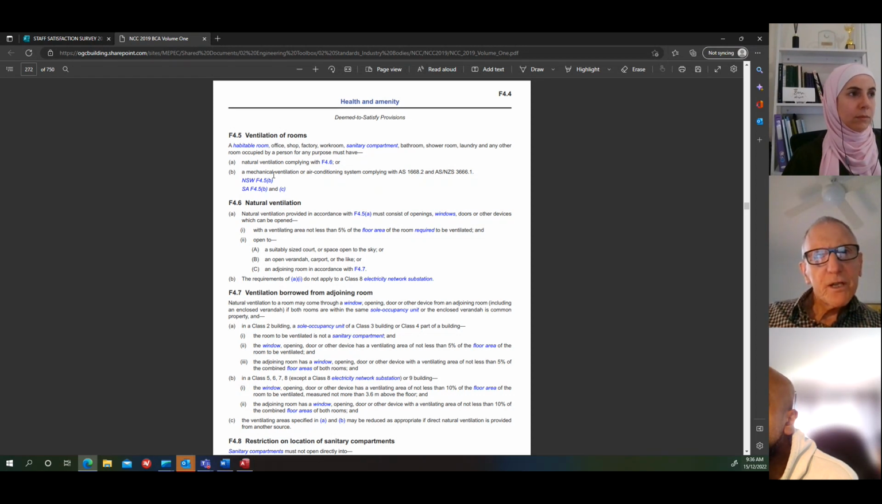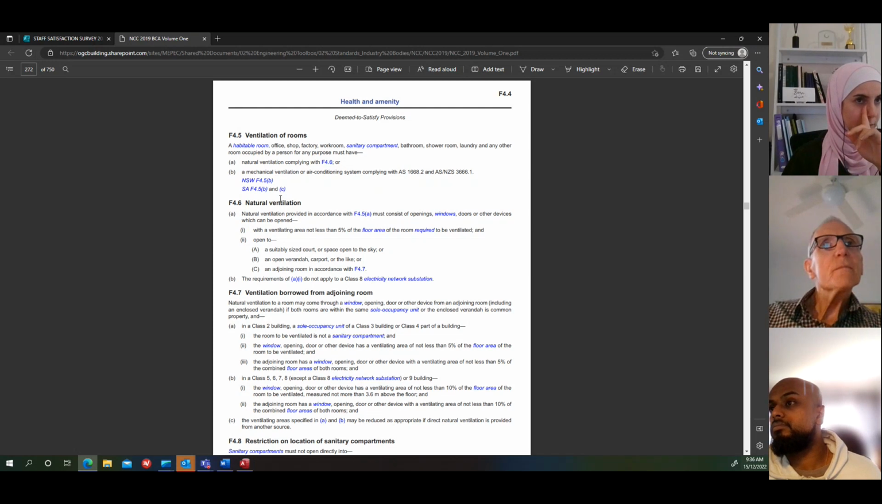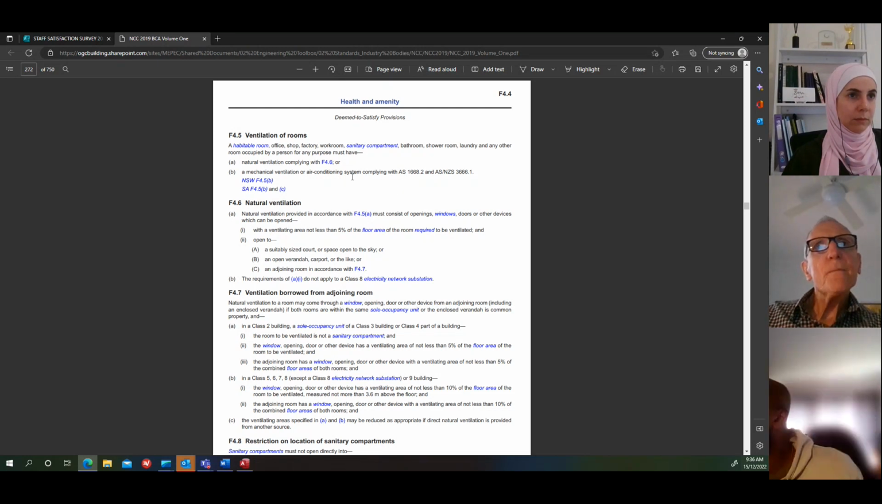So sometimes a client might say, look, I've got paper stored in this room. I want to have some ventilation just to keep the moisture down and move the dust and whatever. Then you can ventilate it, but you don't have to. So it says part A there, natural ventilation. You either have to have natural ventilation complying with F4.6 or mechanical ventilation complying with AS 1668 part 2. Okay, so we mentioned that plenty of times.